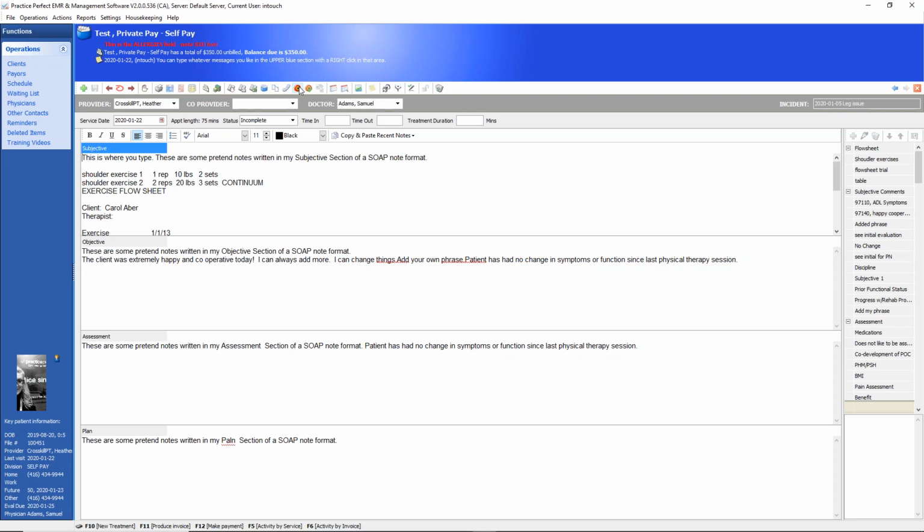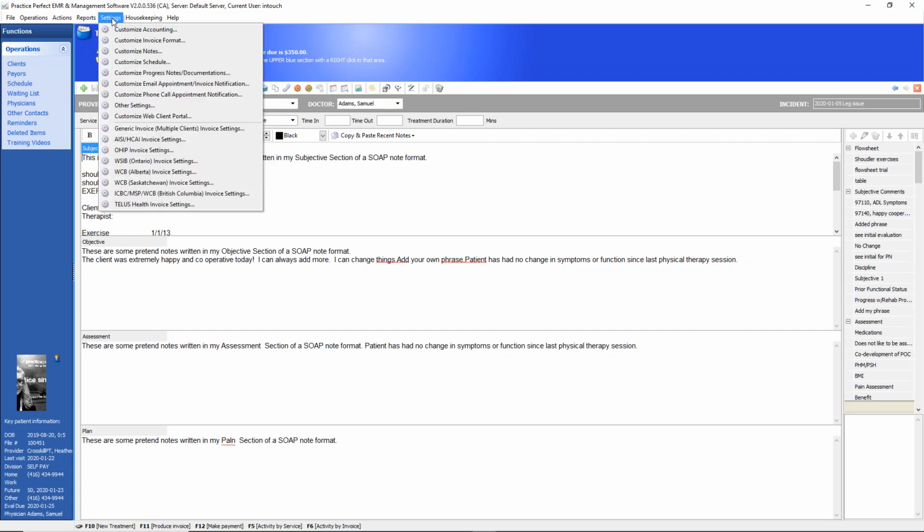So what you're looking at right now is the daily SOAP note. It has 4 sections that kind of spell out that acronym SOAP. We have a subjective, objective, assessment, and plan section. Now there are some very interesting settings that you can change and manipulate in the system.